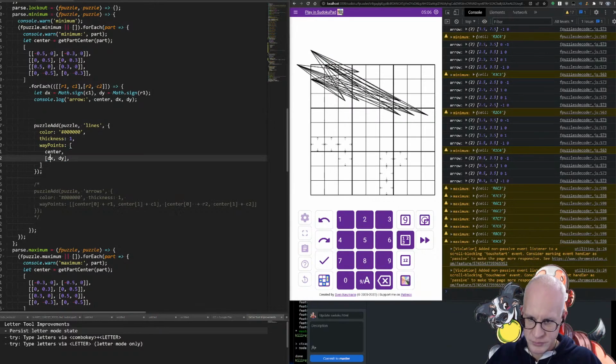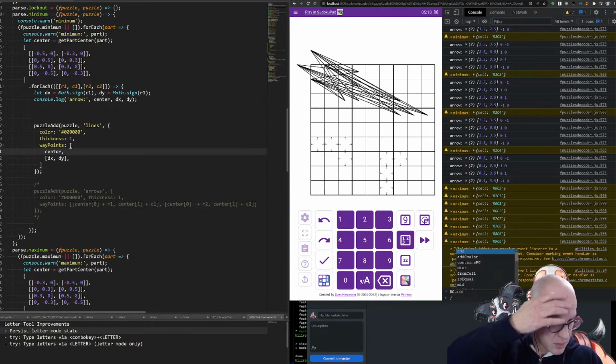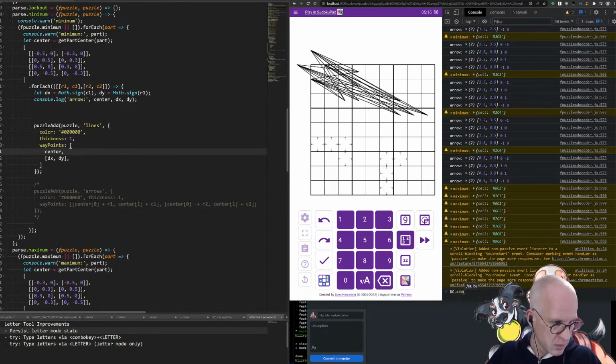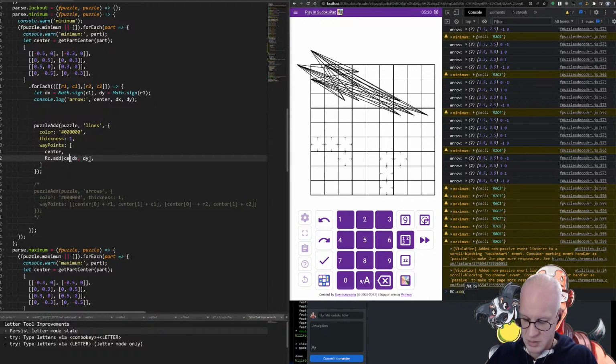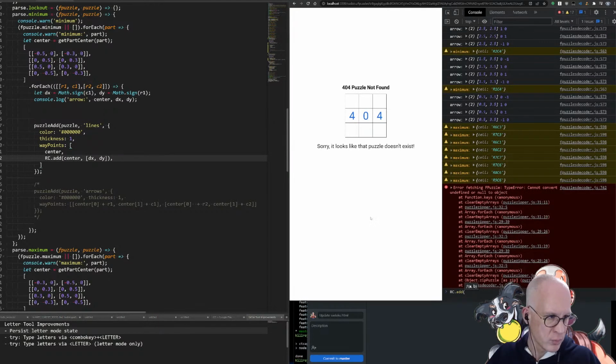And I think our RC tool has some addition and so on and so forth, right? RC dot add AB. So if I do RC dot add center dx dy, nope, because that should be capitalized. Nope. Cannot convert undefined or null to an object. What?